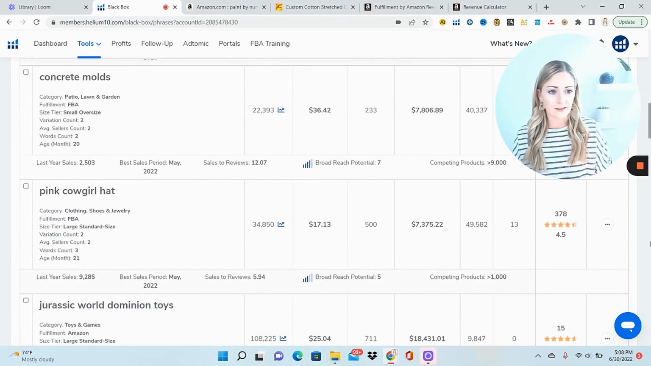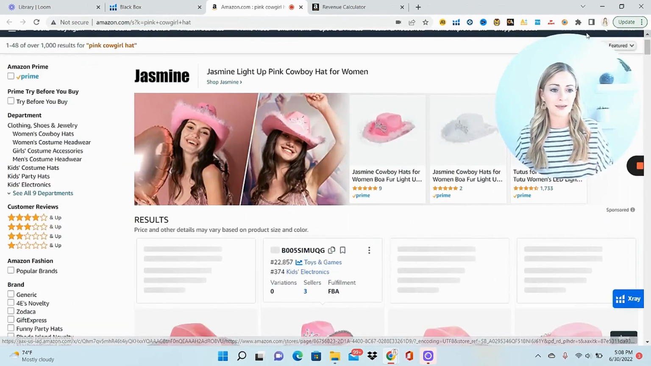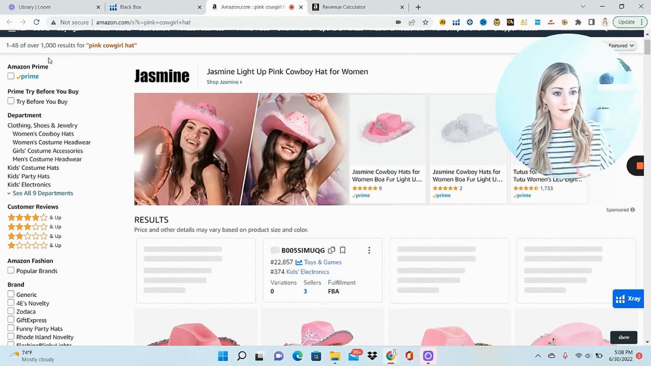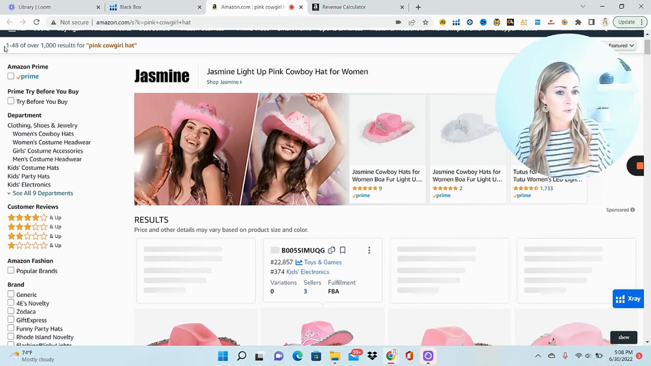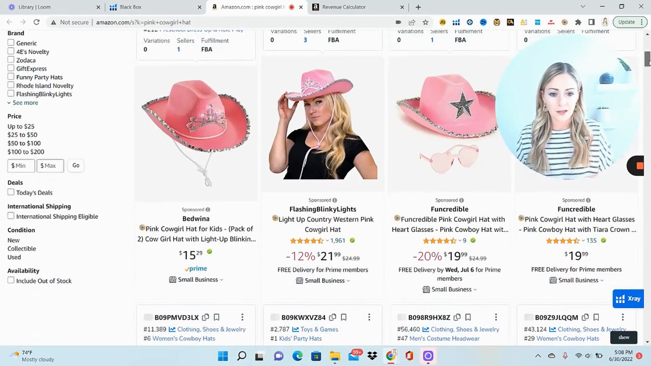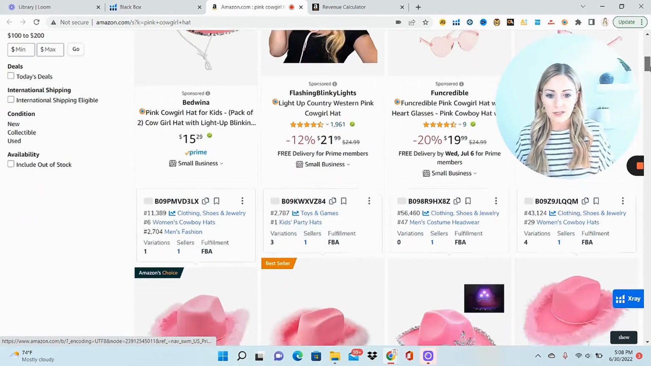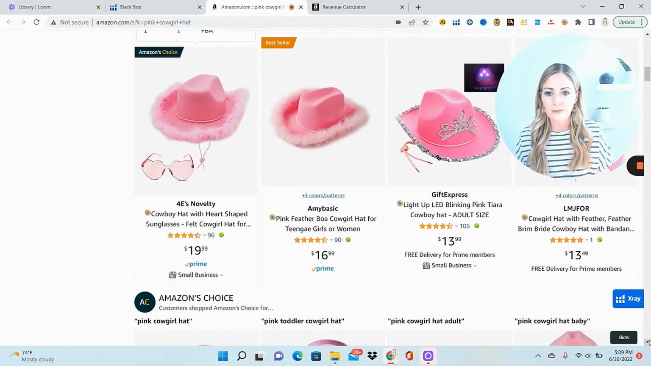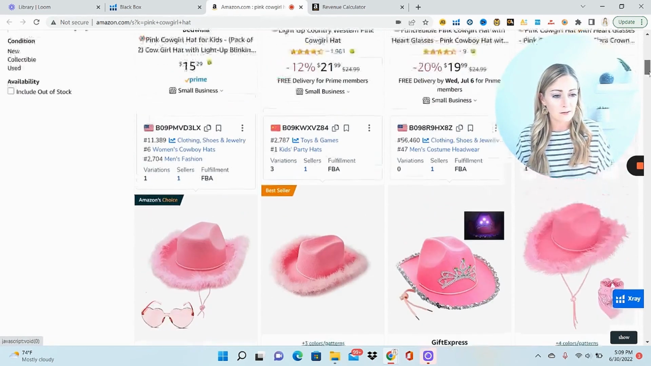Pink cowgirl hat, let's check this out. So there are only 1,000 results. That's better than 20,000, 10,000. So much better odds of landing yourself on page one. Now, when we go down, we see some sponsored. Now for the Amazon's choice, 96 reviews. Right here, this one only has one review and it has landed itself on page one. So that's kind of hopeful.